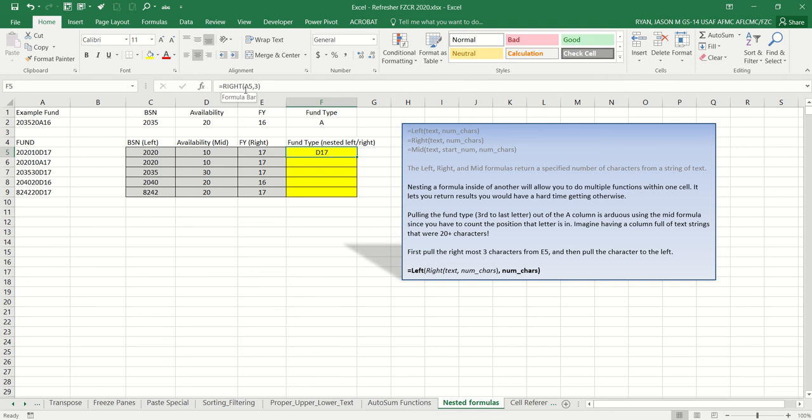So equals right A53, this whole section gets you D17. So think of this as D17. So now what do we want to do? We want to take the leftmost one character from the string. So we want to use the left formula. So what we're going to do is type in left, open parentheses, and right A53 we already know is the rightmost 3 characters.